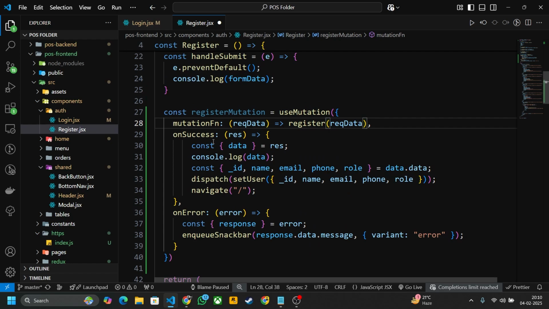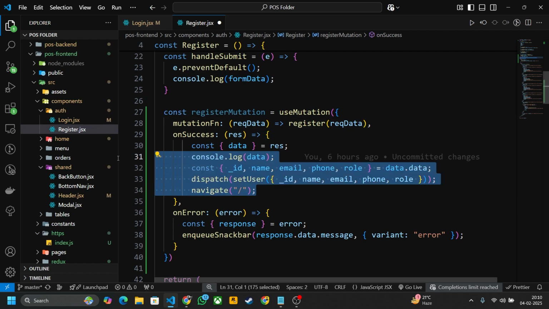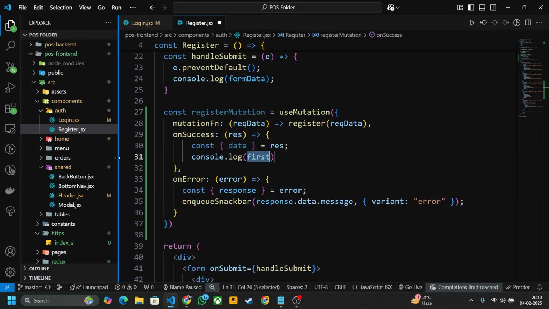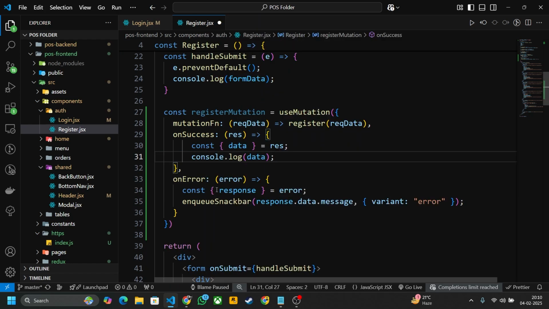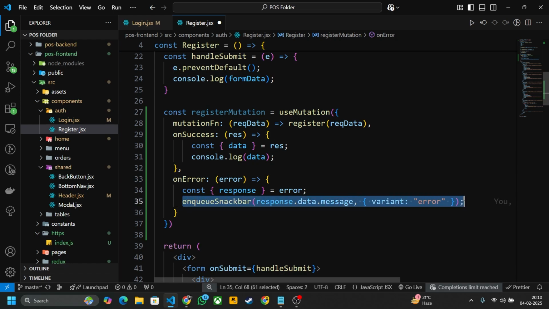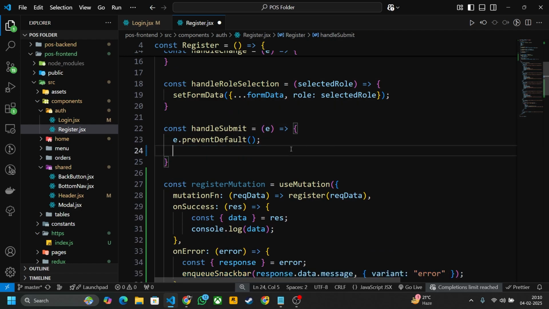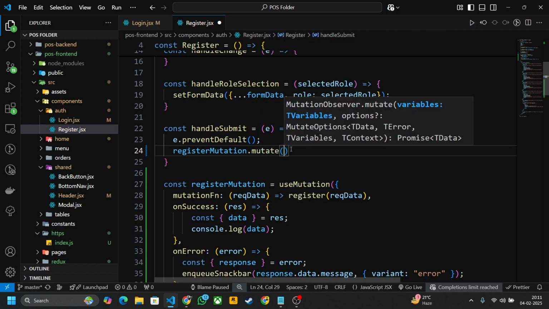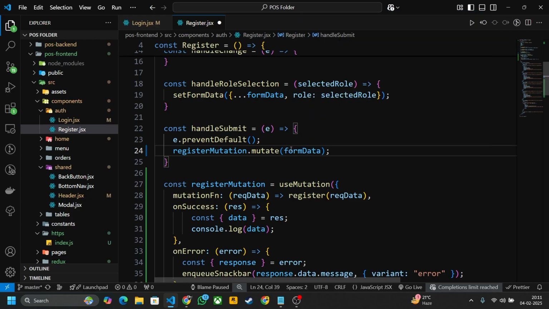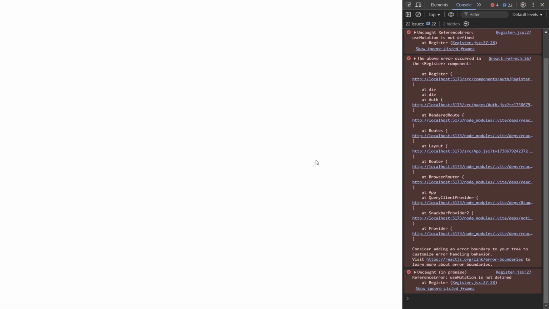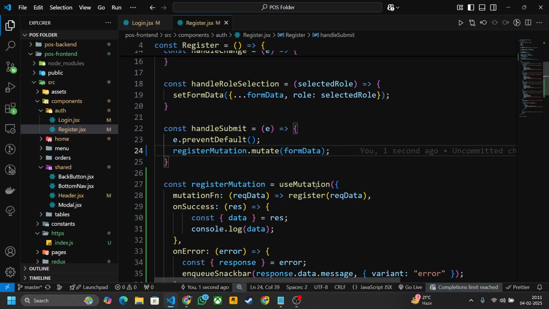Request data on success. For now just console the data. If any error, then we have to show the alert. Now here just remove this and write register mutation dot mutate form data. Okay, useMutation is not defined, so we have to define this.